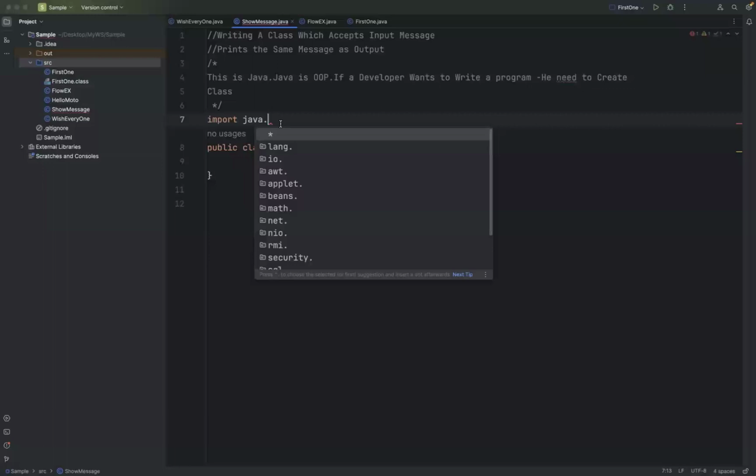Now, Java dot, I can use this one. LANG stands for language. IO stands for input output. AWT stands for abstract window toolkit. NET stands for network. RMI is remote related, SQL is database. So utility, time, text, all these are packages. Package is nothing but whatever classes, inbuilt classes, methods, everything integrated here.